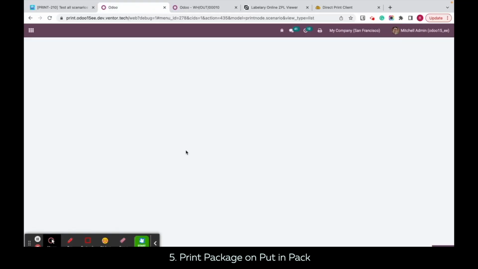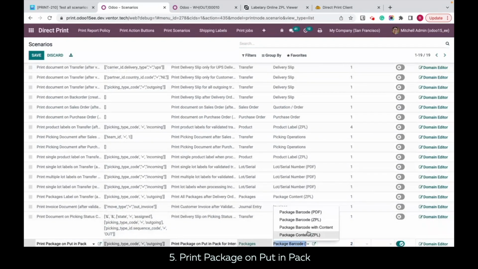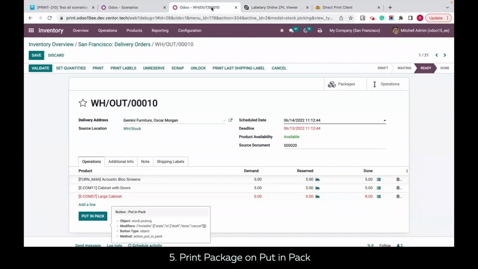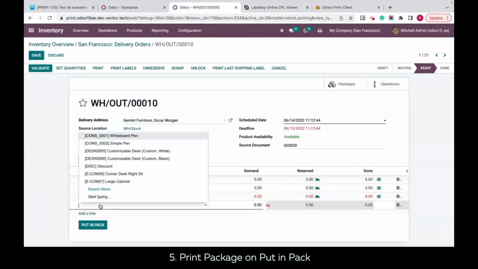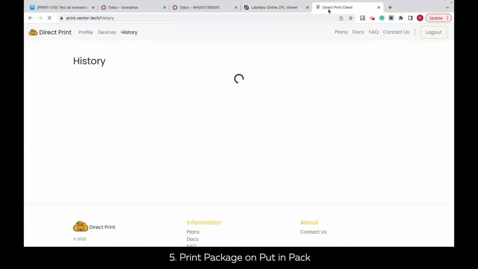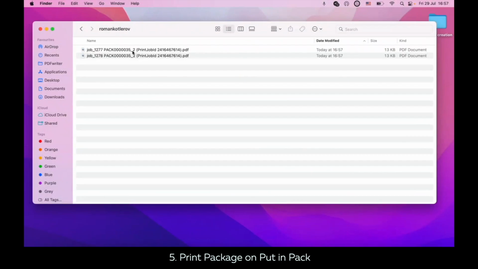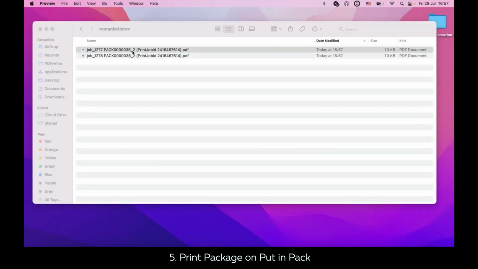So now let's change the report. For example, we can set quantity 2, and the report will be package barcode ZPL. Okay. Add line, simple pen, 3, and put in pack. Check the history. We see that it was printed. Now we see 2 files because we set the number of copies to 2.